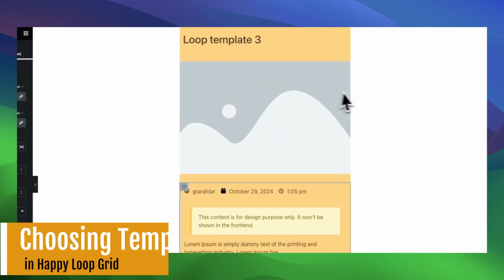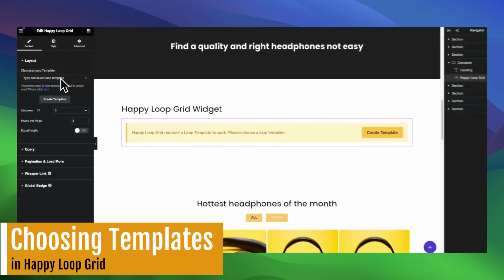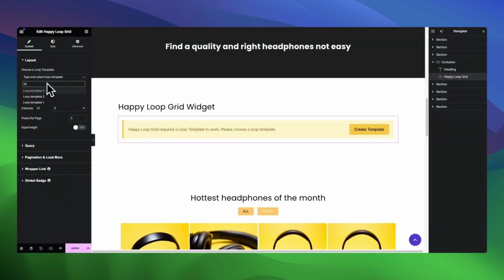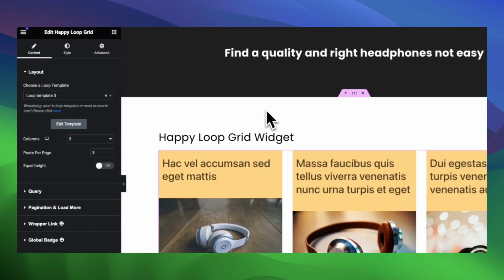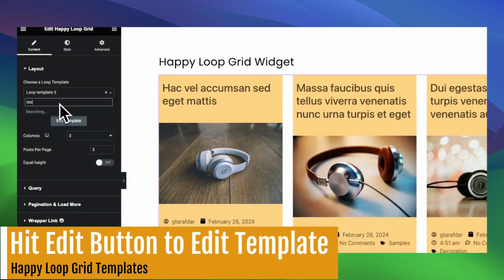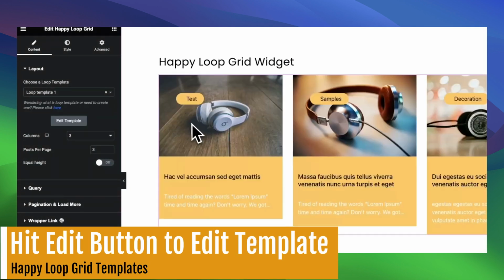Now go back to the previous page. From the Layout tab on the left sidebar, you can easily select the newly designed loop template. Alternatively, if you already have a pre-made grid template, you can choose that. To edit a template, just click Edit Template. This will reopen the editing panel with your selected template.